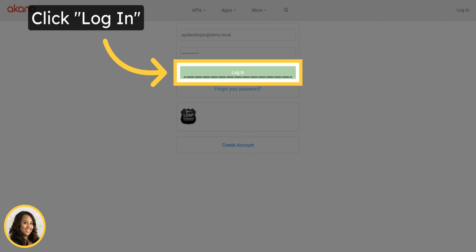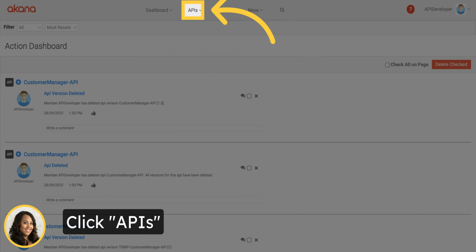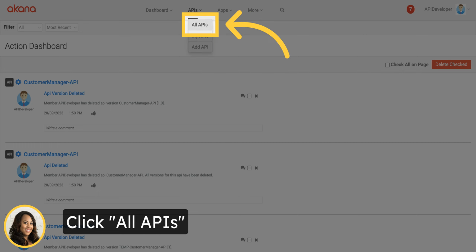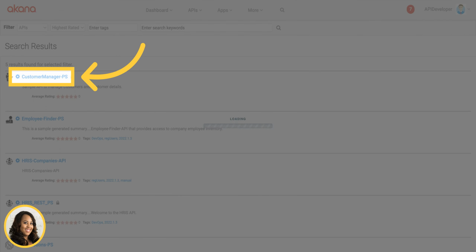Log into your Akana API portal. Ensure you have Add API permissions. In the top-level menu, click APIs. First, select All APIs to review available API building blocks. In this example, we will use the Customer Manager Physical Service as the API building block.